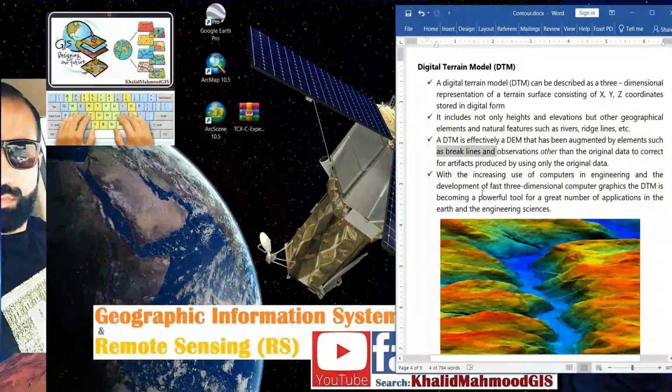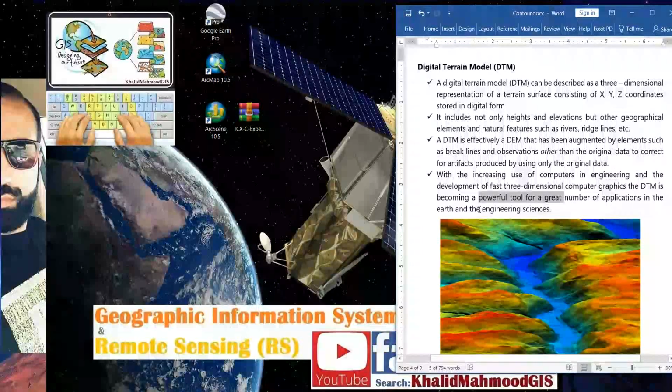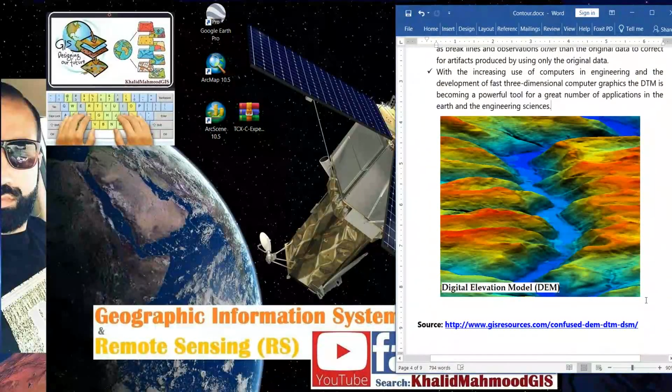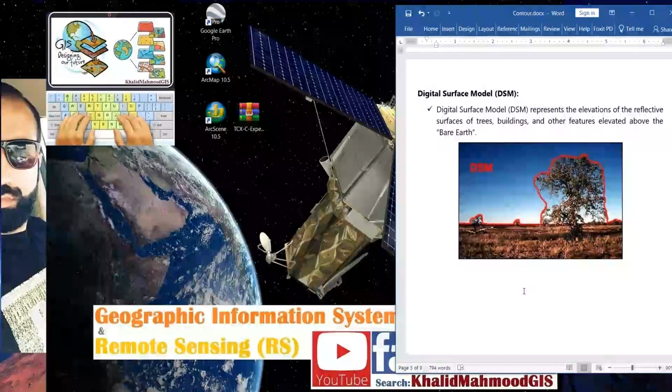With the increased use of computers in engineering and the development of fast three-dimensional computer graphics, the DTM is becoming a powerful tool for a great number of applications in earth and the engineering sciences. Digital surface model represents the elevations of reflective surfaces of trees, buildings and other features elevated above the bare earth.